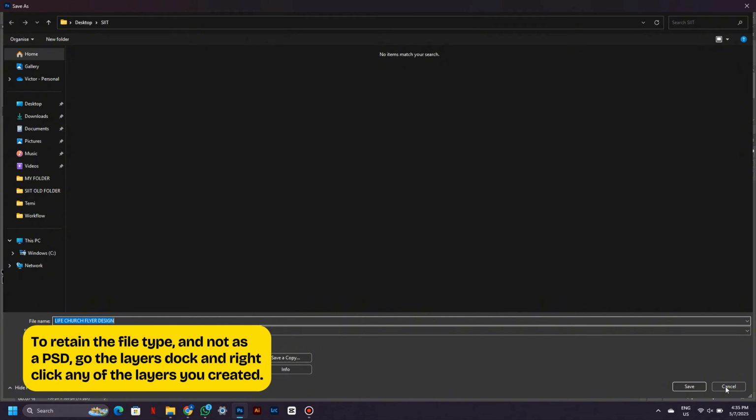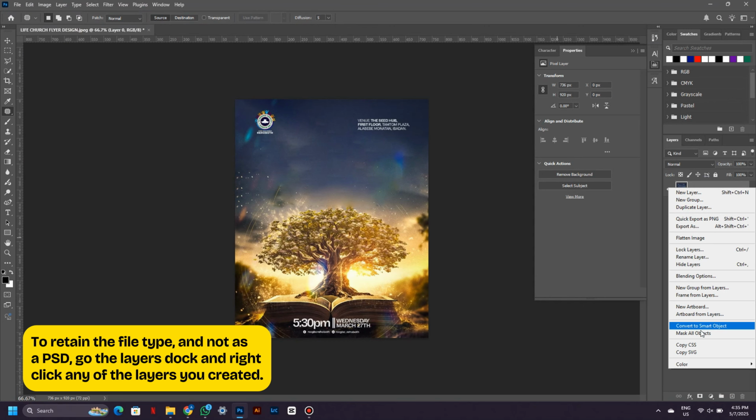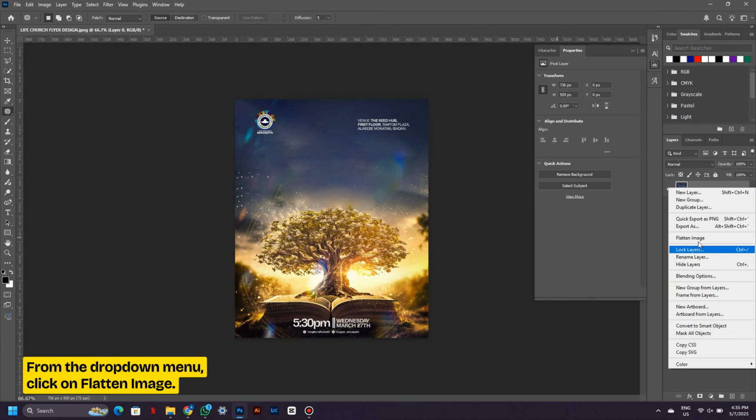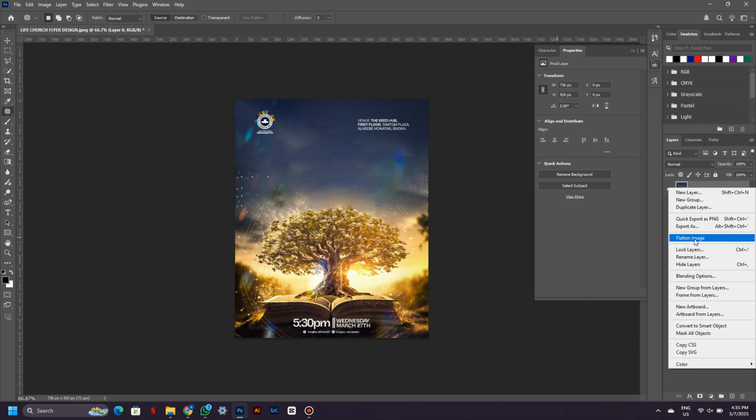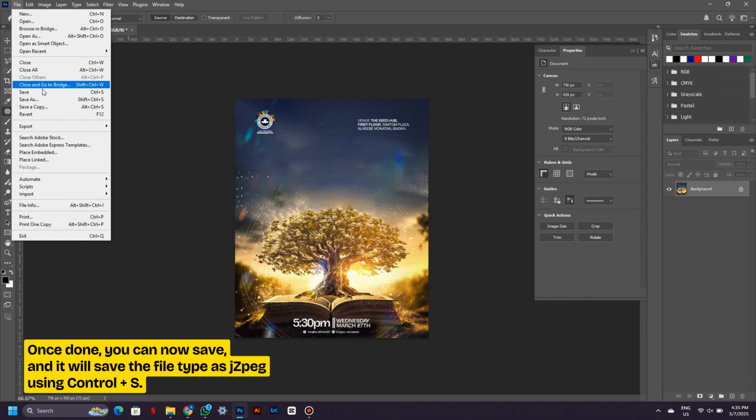To retain the file type, and not as a PSD, go to the Layers dock and right-click any of the layers you created. From the drop-down menu, click on Flatten Image. Once done, you can now save, and it will save the file type as JPEG using Ctrl+S.